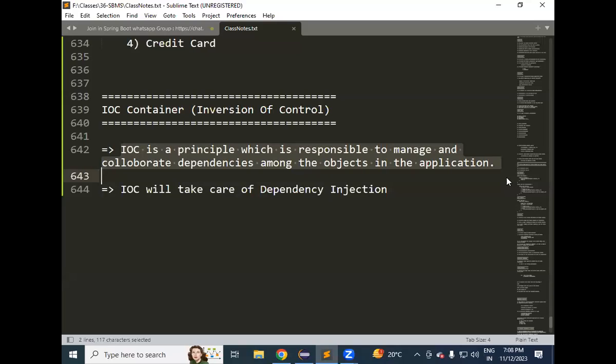Can you read that once again? Can you tell me the definition of IOC? IOC is a principle which is responsible to manage and collaborate dependencies among the objects in the application. What is the duty of the IOC container? The IOC container will take care of dependency injection.